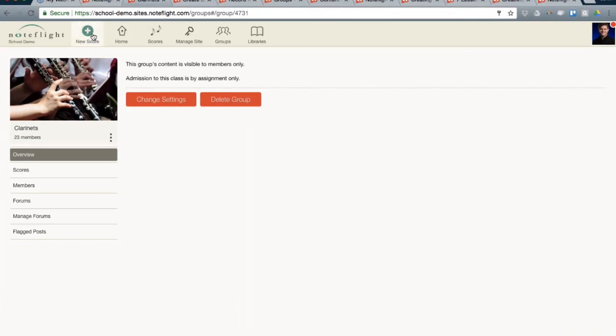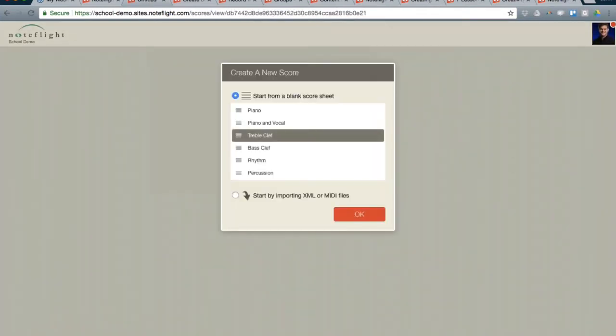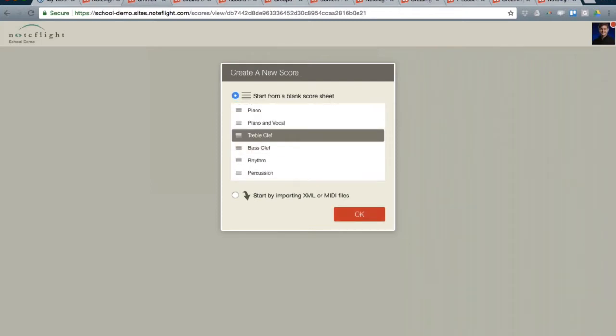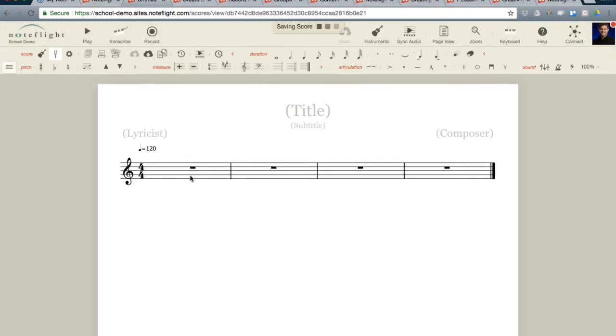So I'm going to go in and I'm going to create a new score. And with our editor, we have lots of cool features that make learning to use Noteflight and teaching Noteflight to students really easy. So you have a bunch of templates you could start with. I'm just going to start with a treble clef score right here. And then as far as adding notes, you can just type them in. I can change the duration of that note. And you have all of these tools on your palette.